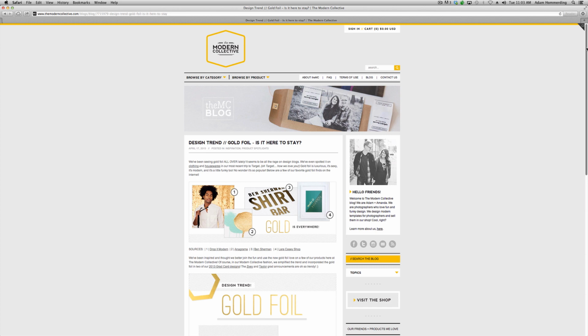We're seeing this all over in the photo industry. We're seeing it in fashion, in all areas. Wherever we go, we're seeing this cool new gold foil look. It adds a little bit of sparkle to anything you're creating.